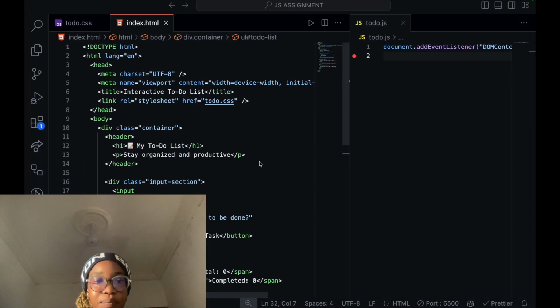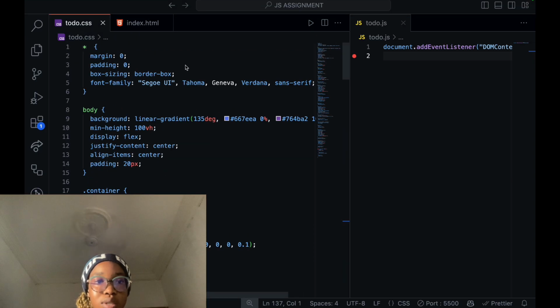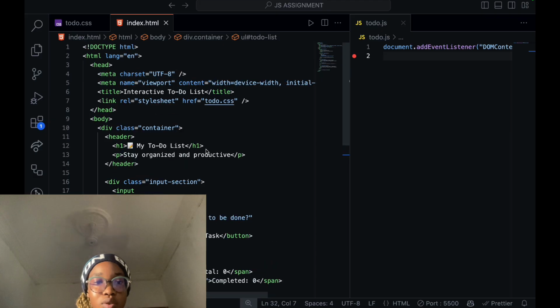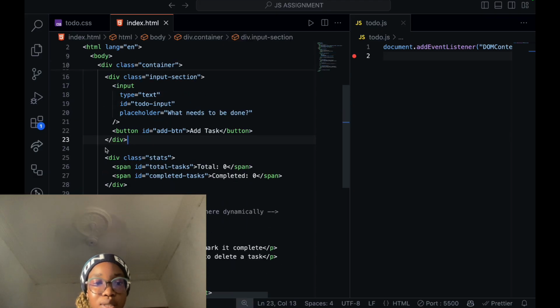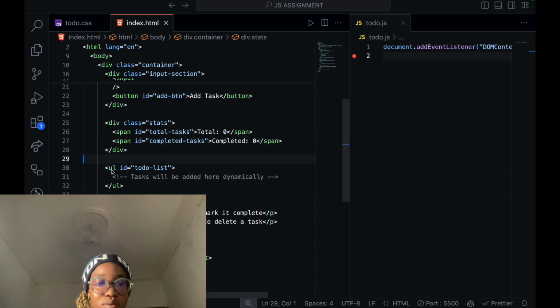So for today we'll be working on a to-do list challenge. So let's get to our VS Code. Okay, so this is our HTML file here, and this is our CSS. So you can see the header, you can see the input section, you can see the status, you can see the to-do list. That's where our tasks will be added dynamically, and this is the instruction.